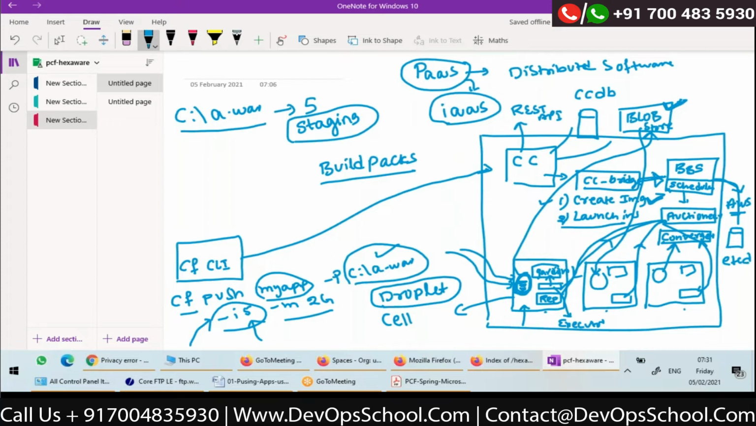What if the application container crashes due to some reasons? The Converger will not receive the heartbeats. So it will identify that the container has crashed due to some reason and it will ask the BBS to schedule the task again. So again, one more container may be created. So once we push our application and we say I want 5 instances, Cloud Foundry will guarantee that 5 instances will be running. If any of the application container instances crashes, automatically it will be restarted. Who will restart? The Converger will restart.